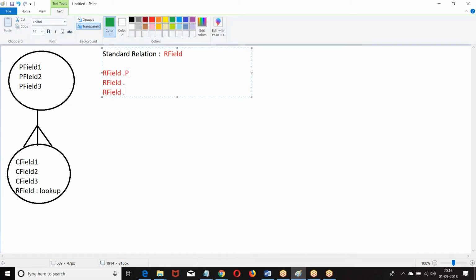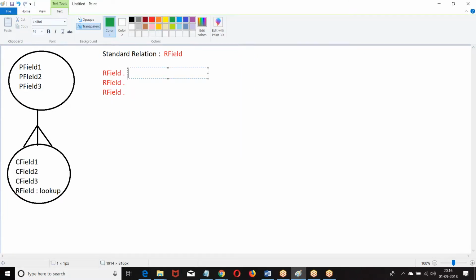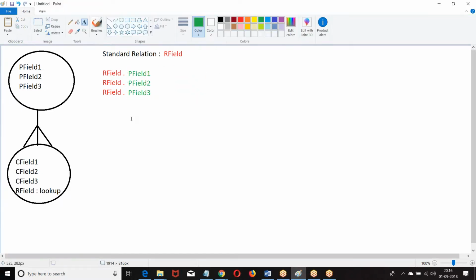R field dot parent field 1, parent field 2, parent field 3. Now whatever the name of the lookup field is there, the name of the field dot parent field 1, parent field 2, parent field 3, if it is created by Salesforce.